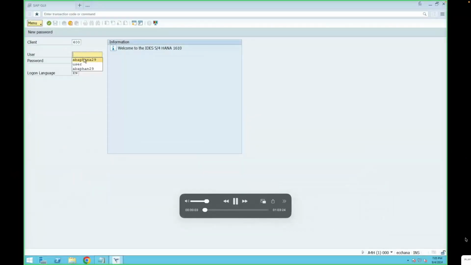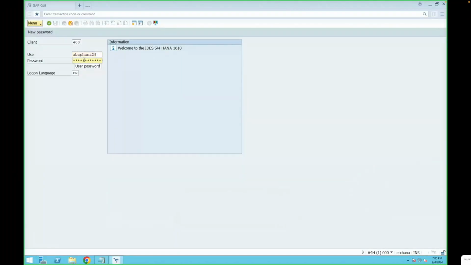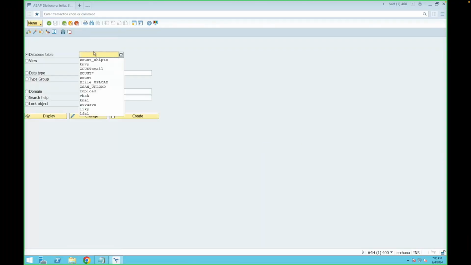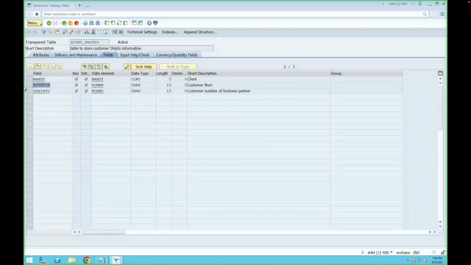In our last session, we discussed OData: what OData is, where we use an OData service, and what is required to work with it. We created a project yesterday by considering a requirement where we created a table which stores customer ship-to information, and our requirement is to send customer ship-to details through an OData service to an outside web application.